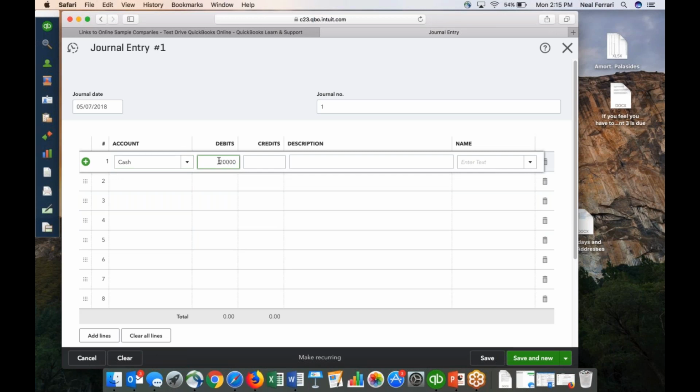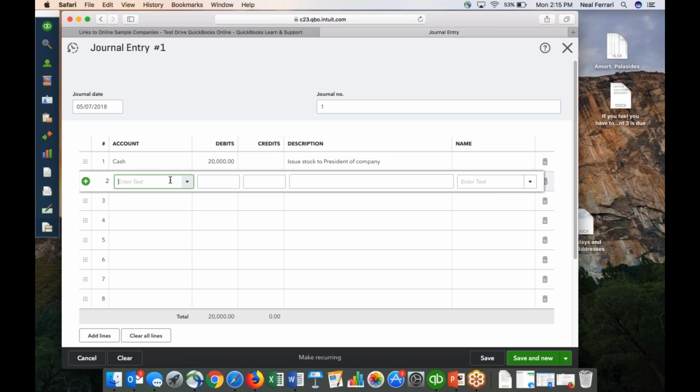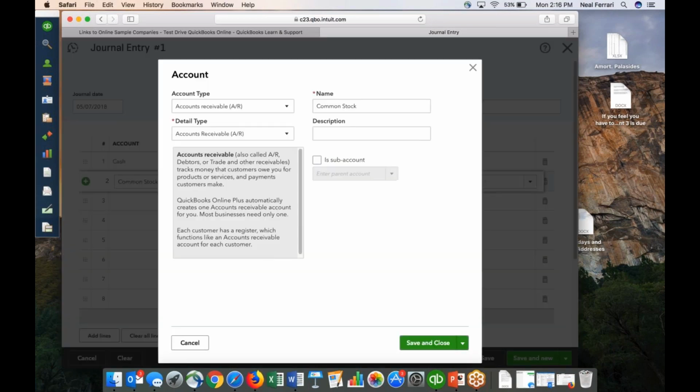So the transaction was $20,000. I'm going to say issue stock to president of company. The description is entirely optional. I just like to put something in so it reminds me what's going on there. The other part of the transaction was to common stock, and as you can see, that one's not set up, so I want to add that.